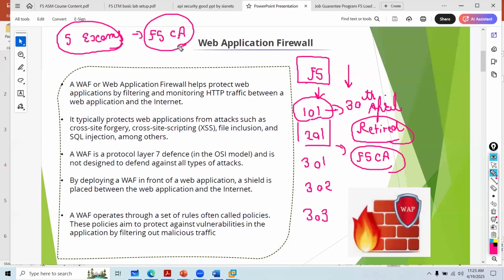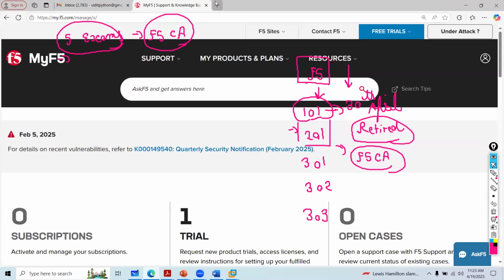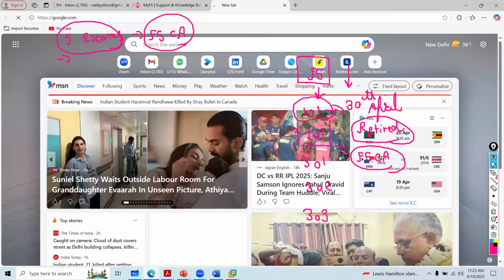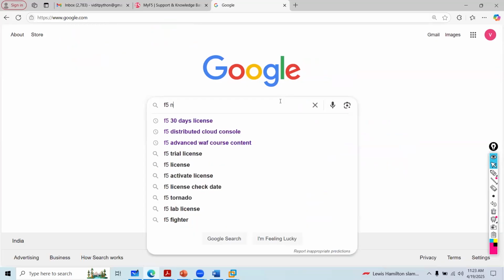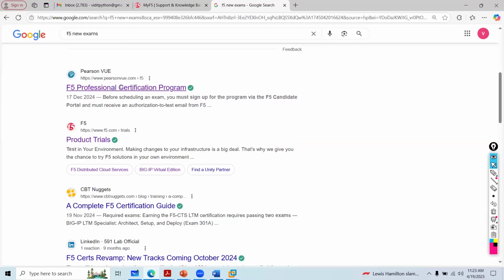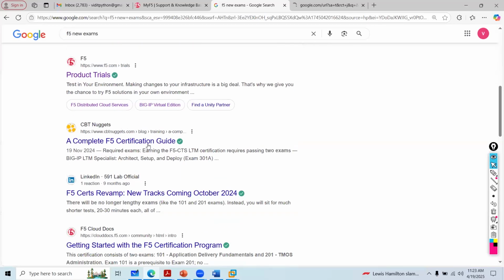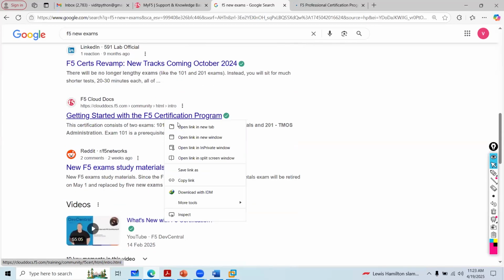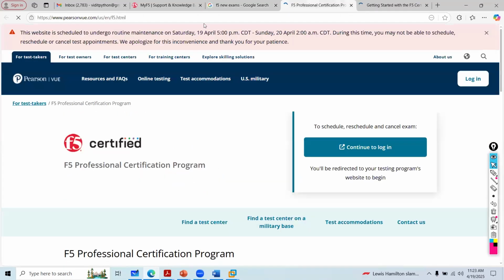It has become more popular. Right now, automation has come, API security has come. So previously you had to give 2 exams, but now you have to give 5 exams to become certified admin. And how can you see that? First, let me show you that because that is very, very critical. You can just search F5 new exams. So the new track has come. I'll just show you.